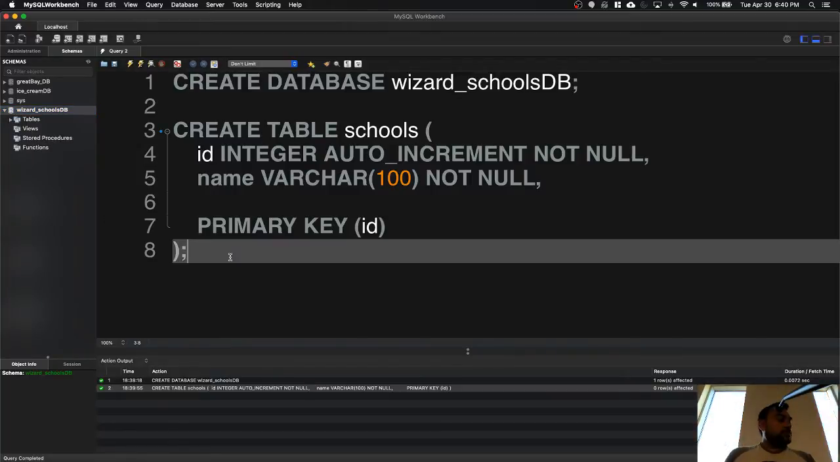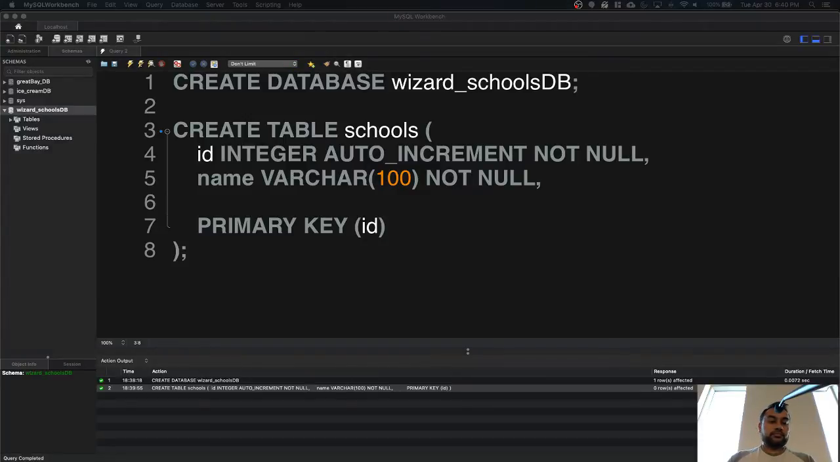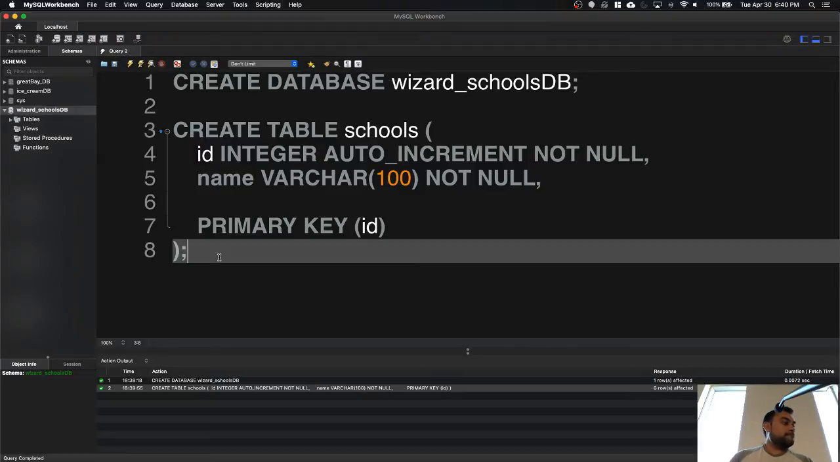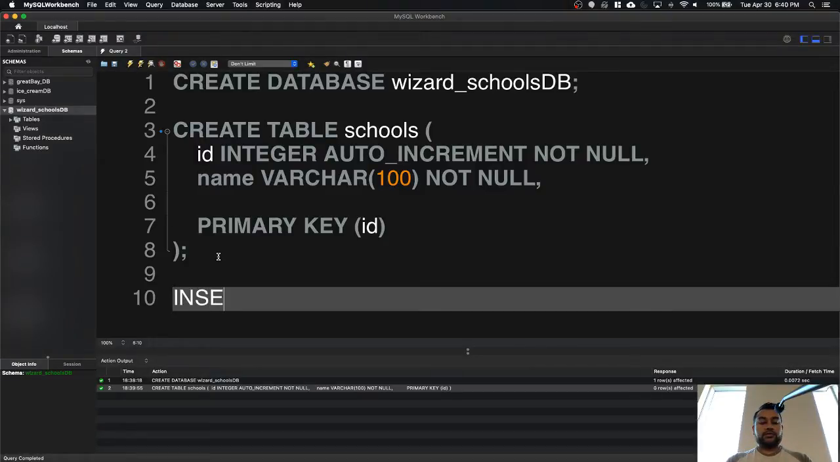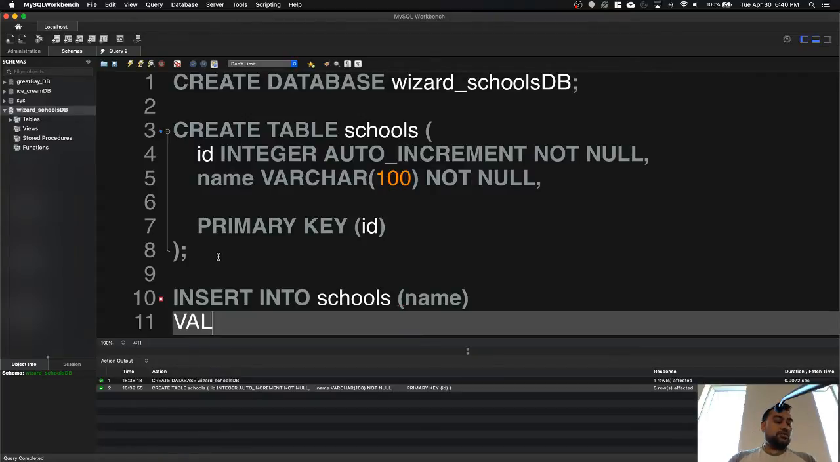Okay, so let's go ahead and I'm going to insert some rows in it. I will use the insert query. So it is insert into, my table name is schools. Okay, and what column am I inserting in? Name. I don't need the ID because it's auto created. Values, so this is going to be varchar.